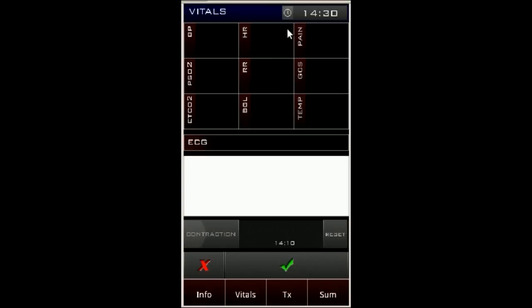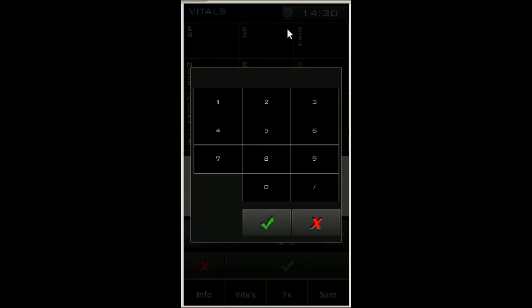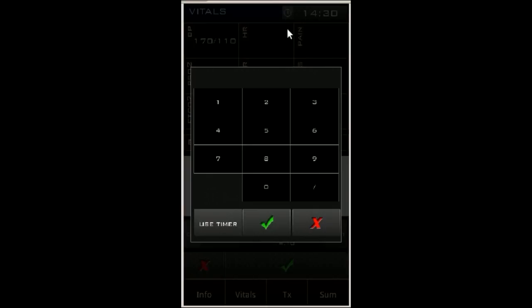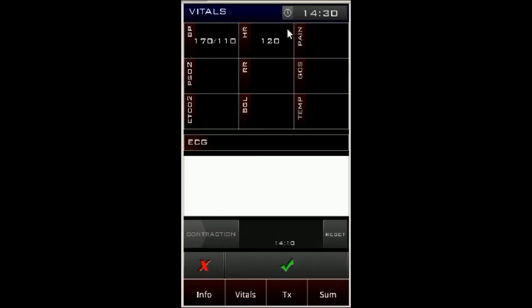We set that. You can set blood pressure. Let's see, 170 over 110. So a little hypertensive. Probably need to lay off all the coffee. Let's see, heart rate, we'll say I'm 120. I'm a little amped up. I'm getting transported, not real happy.